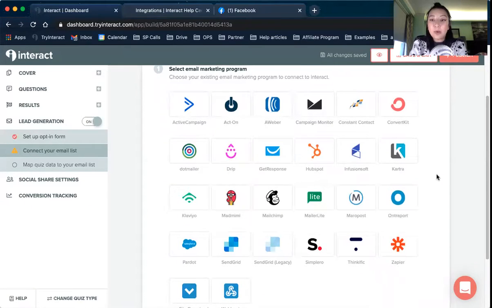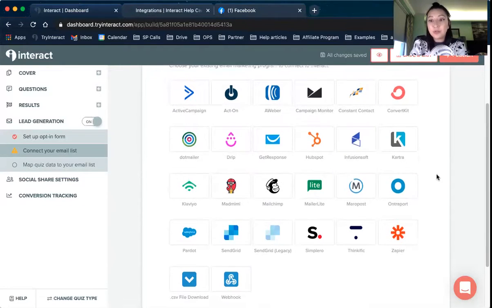And what I wanted to mention was if you don't see yours on here, there are a couple of other options. So one of those being Zapier. If you have an email marketing platform that does connect with Zapier, you can send zaps from your quiz to your email marketing platform that way.